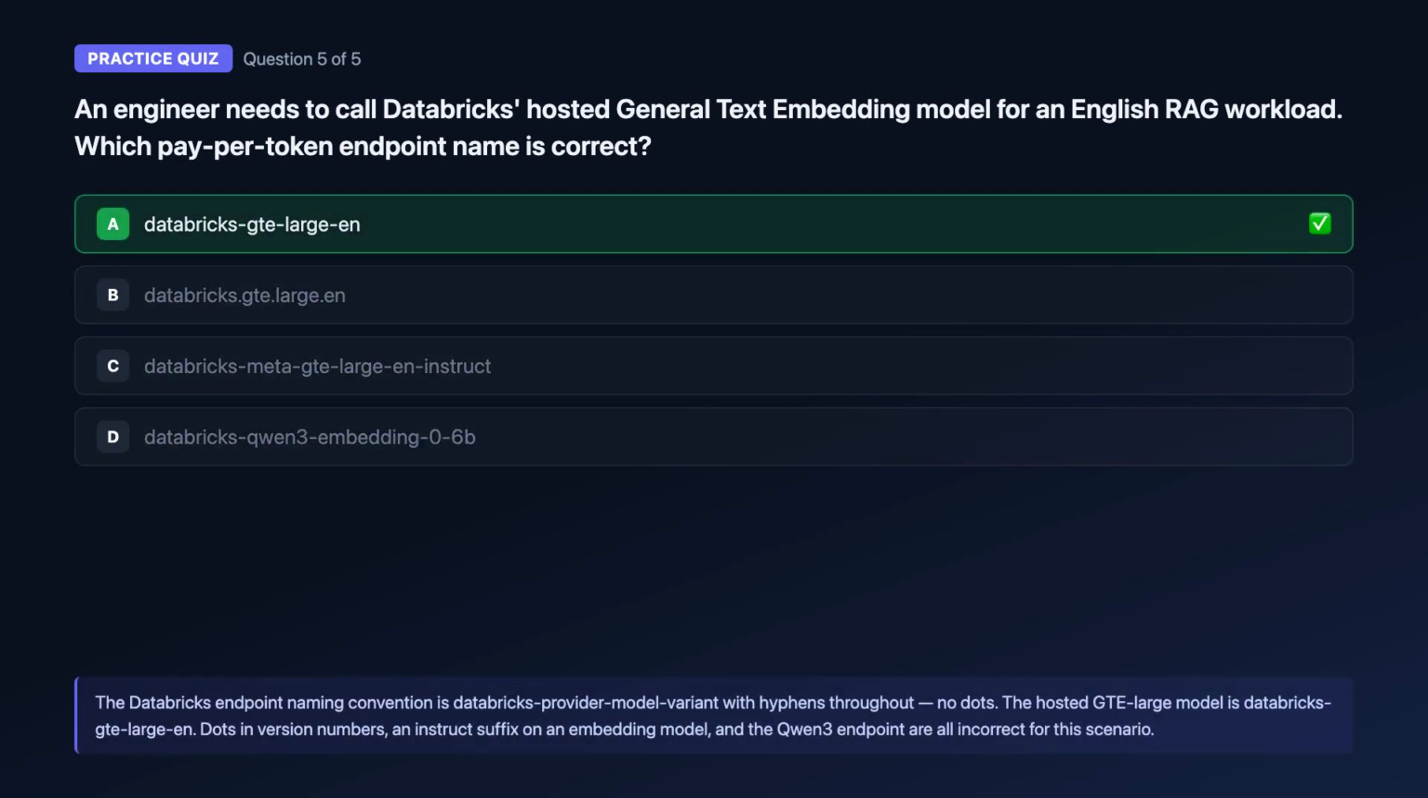The answer is A. Databricks GTE Large EN. The naming convention is Databricks-provider-model-variant, with hyphens throughout, never dots. The instruct suffix in option C belongs on generative models, not embeddings, and the Qwen 3 endpoint in option D is the multilingual embedding model, not the English GTE. Hyphens everywhere. That's the pattern to lock in.